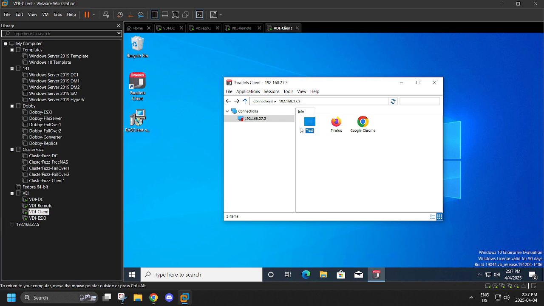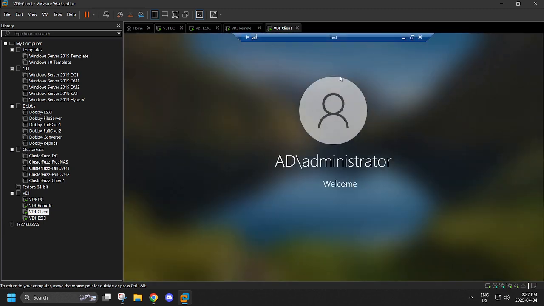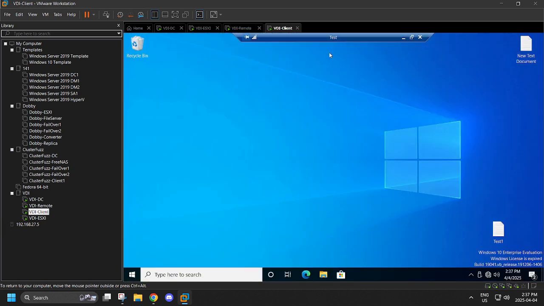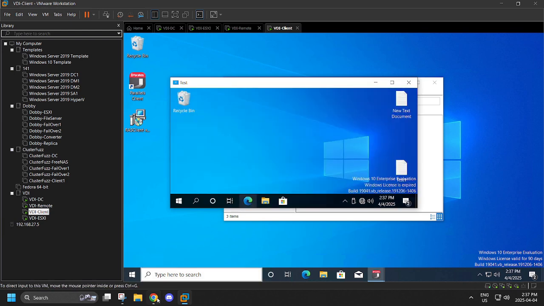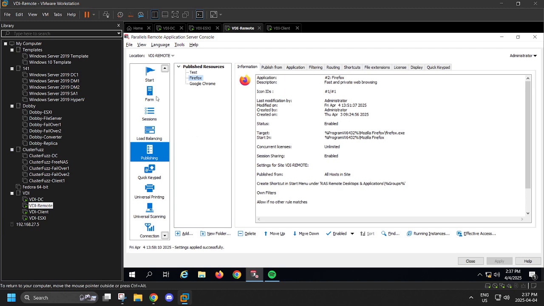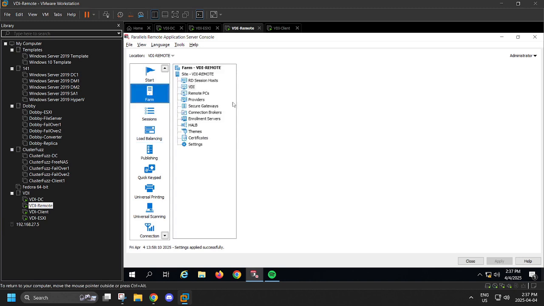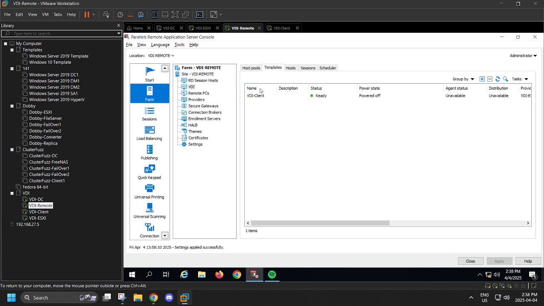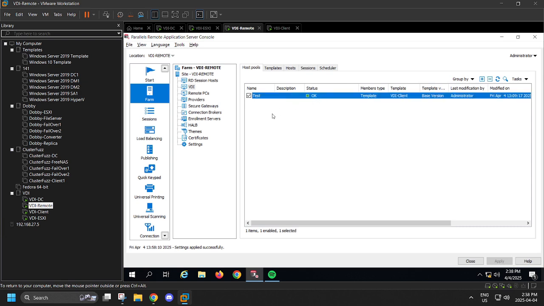As for my test here, this is a VDI desktop which I set up. It is hosted from a template that is on my ESXi, which I can show here. This was the template I created. It's just a Windows 10 client, which I then took to my remote host. I went to the farm and I added it as a template here, which I then set to use this host pool that I set up.